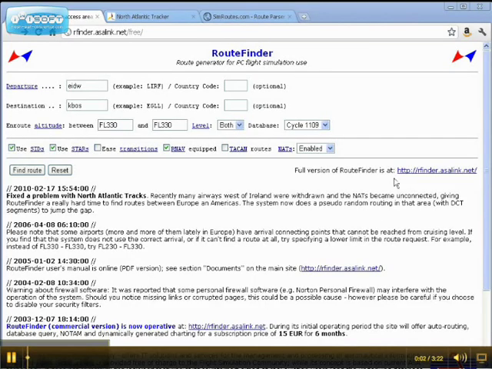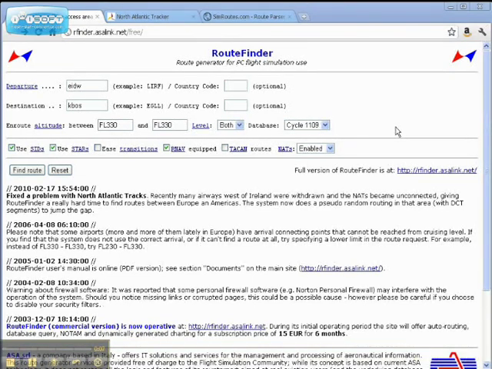Okay folks, this is the first program that I will use as part of my flight planning process, particularly for transatlantics. This is Route Finder. I will annotate the links for all of the websites I'll use as we go along, so you'll be able to see them at the bottom of the screen.